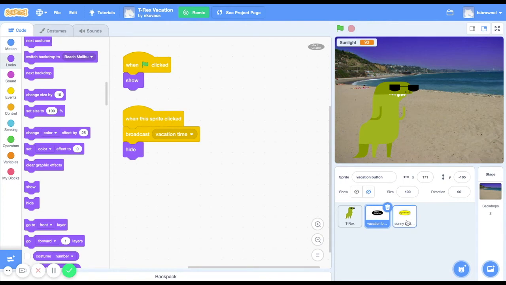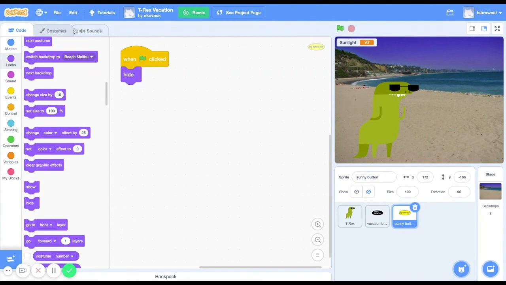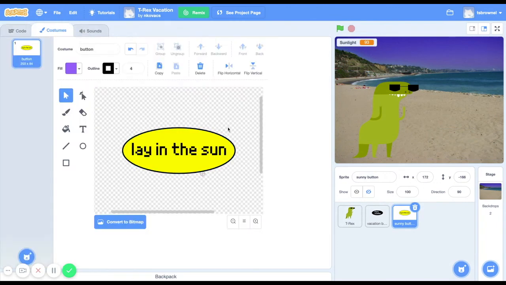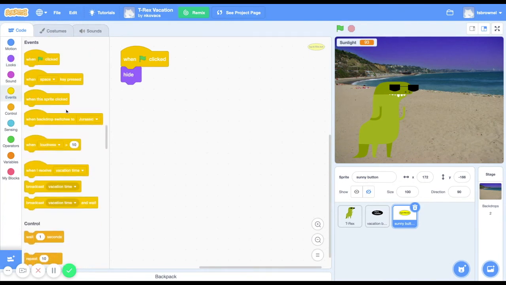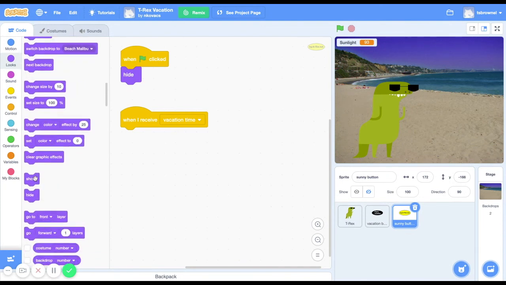Here at the bottom right, we made a sprite button that says lay in the sun. So if we go to this sprite's code, go to events, and drag a when I receive vacation time block. In looks, we'll show the button and connect it to the bottom of that.